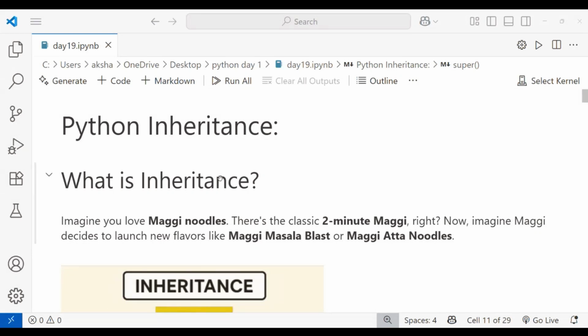Let's start. And today's topic is Python inheritance. Okay, let's see what inheritance is.